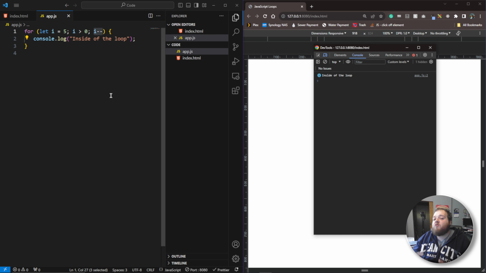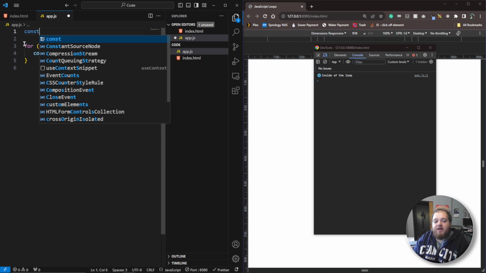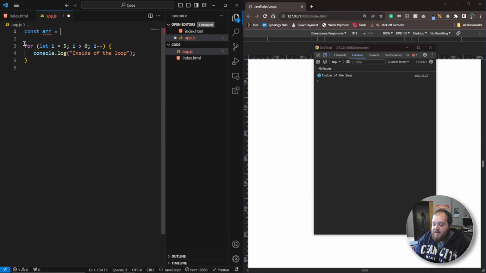We can actually use these with arrays and other iterables as well. So let's say we want to iterate over an array. Let's go ahead and create our array. And I've already created a video on arrays. If you want to go and check it out, link is up in the cards. But we can create our array. We could say const array, and we can just put 1, 2, 3, and 4 inside of the array.